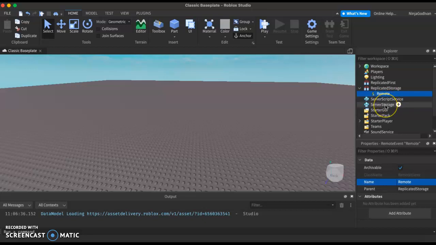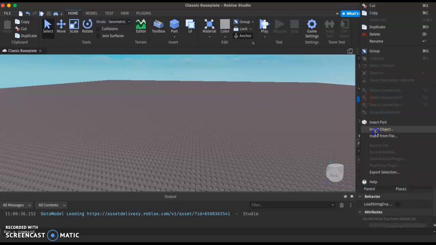I don't recommend putting a remote event in server storage, because clients don't have access to server storage. Only the server does. But in ReplicatedStorage, both clients and the server have access. That's why you put it here, but you could put it anywhere you want. Just don't put it in server storage, because clients don't have access to it. So we'll do that first, and I'm going to place a script in here.